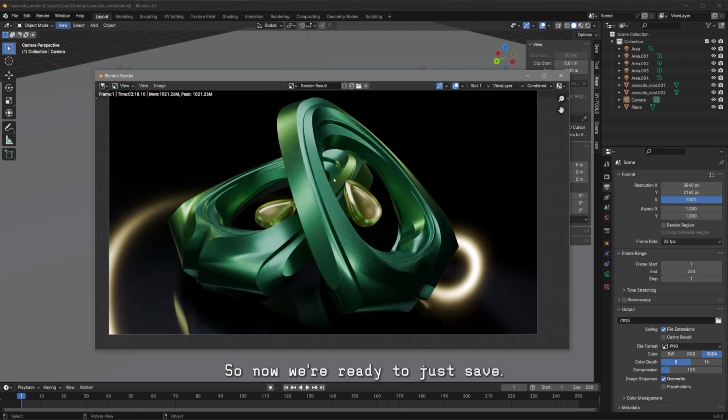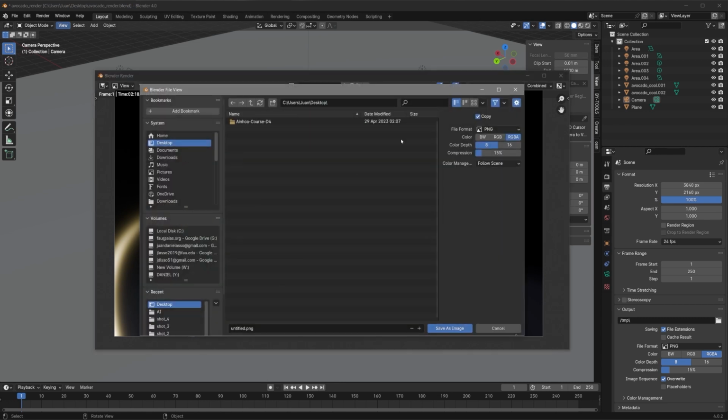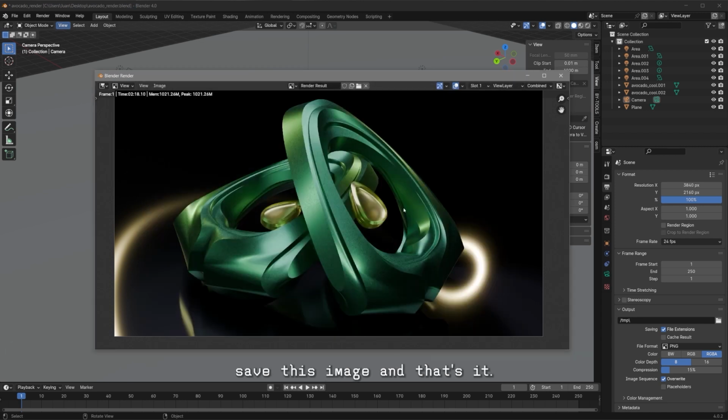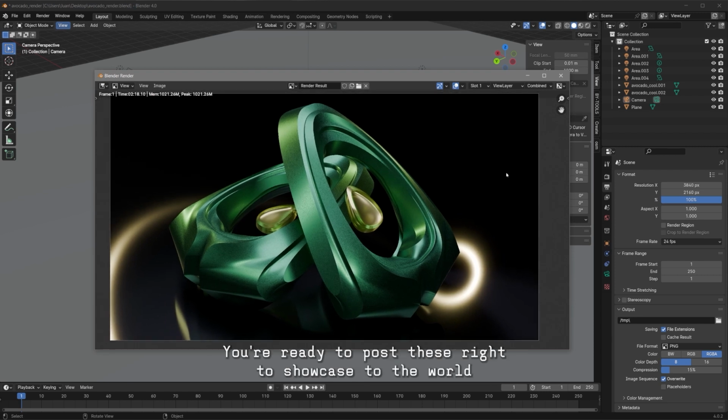So now we're ready to save. If you go into Image all the way up here, you can just click save, and your image is saved wherever you want. So we can save here, avocado 1, save as image, and that's it. Your image is saved. You're ready to use it. You're ready to post these, ready to showcase to the world your modeling skills.